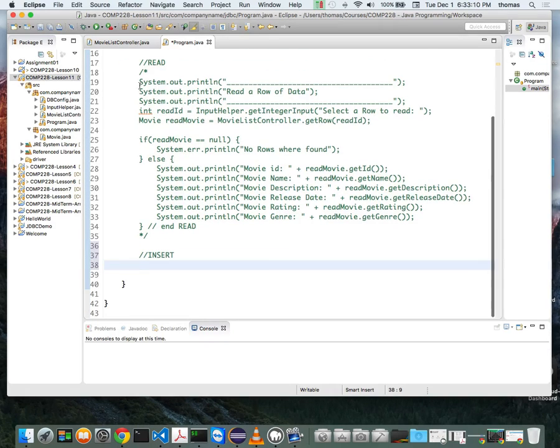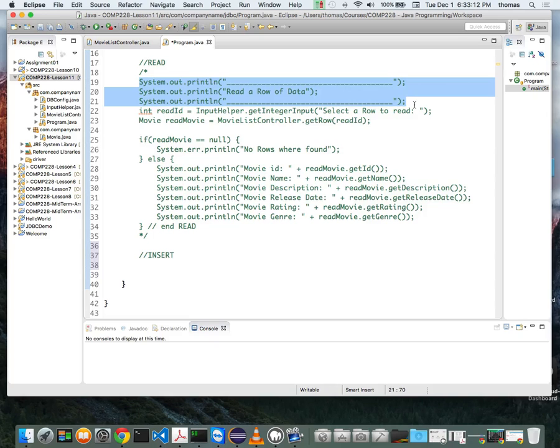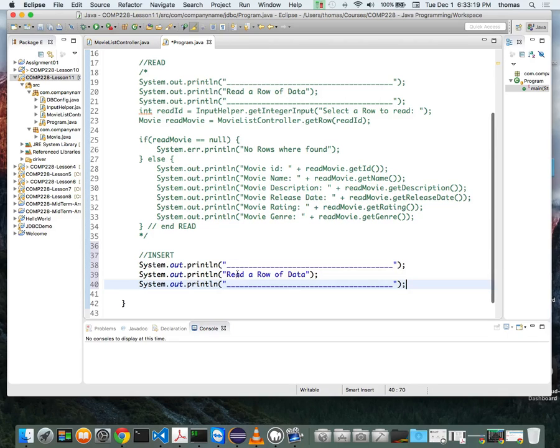All right, so I think I'm just going to grab these 3 lines up here, lines 19, 20, and 21, so we have an introduction to what we're doing. Instead of reading a row of data, we're going to insert a row of data. That's one of the things we're going to do. We're also going to describe a new movie, where we're going to do one of these.